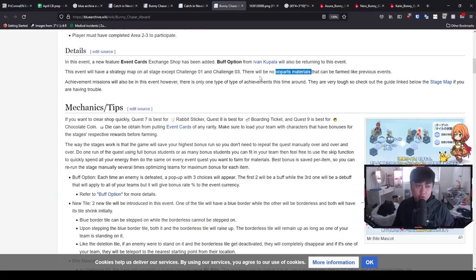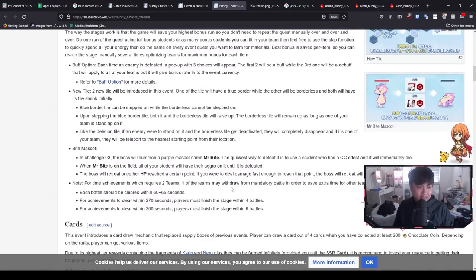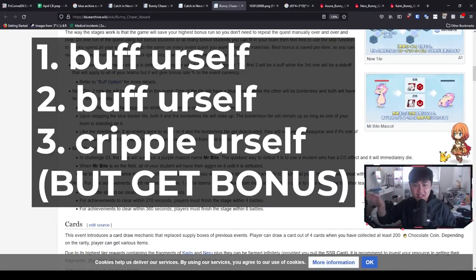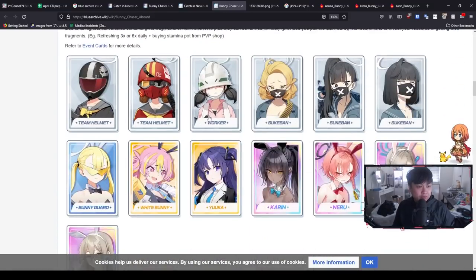The next mechanic I wanna talk about is something that is returning, which is the buff option from the Ivan Kubala event. So if you guys have played through that one, essentially there were three options. It was like, oh, give your team 10% attack, give your team 10% dodge, or cripple your team in exchange for more event currency. Obviously, you pick crippling yourself, because the bonus currency sounds good, but I also like crippling myself. So that should cover that one over there.